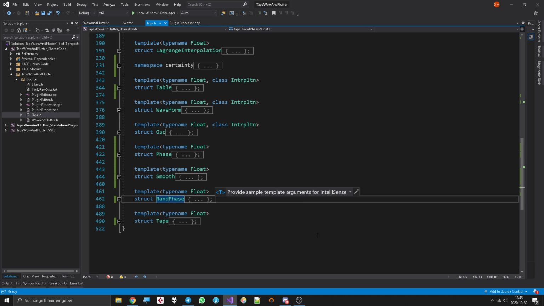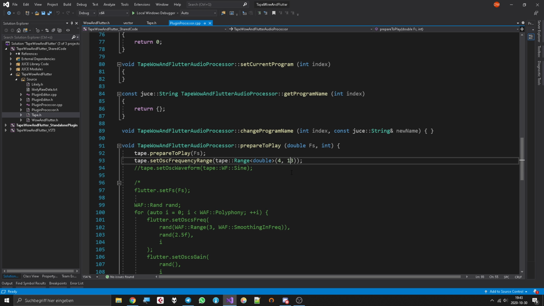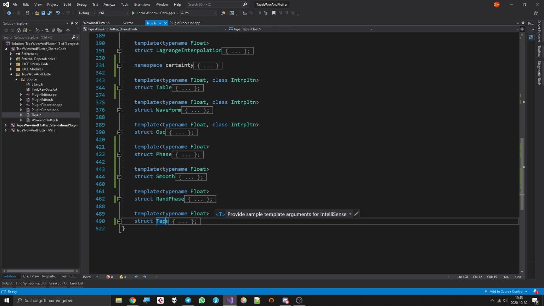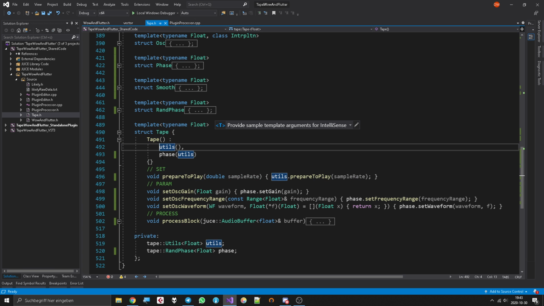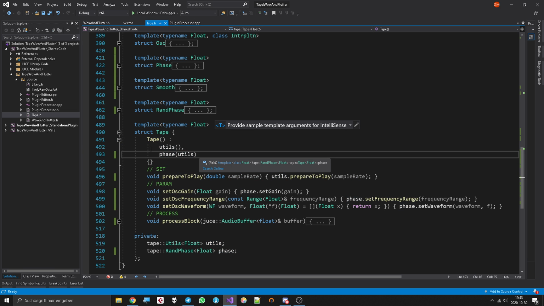And you could also already see in the console that we get frequency values around 4, and sometimes it goes up to 10. It can also go up to 14, I think. No, 13. Okay, cool. So how? Let's see. The tape gets the utils and the phase gets the utils as well.